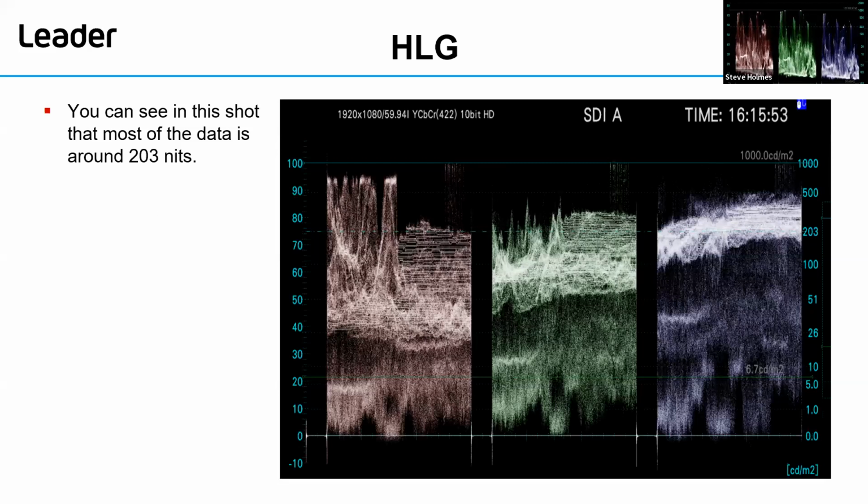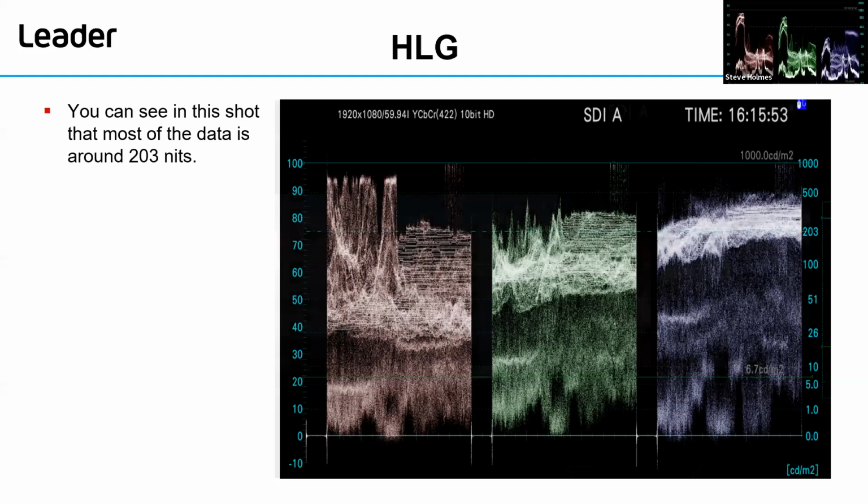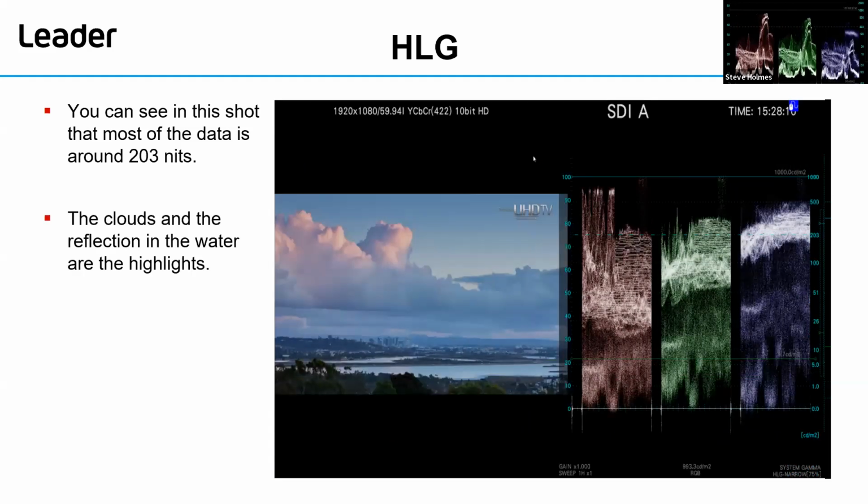So if we look at it, you'll see, like I said, most of the data is right around 203 nits that it's coming in. And this particular shot was coming from this scene right here, where the clouds and a little bit of the reflection of the clouds in the water are the specular highlights in this shot. The rest of the data is coming in exactly where you'd expect it to. And if you notice, the blacks are going all the way down to 0 because they aren't stretched out like they would be in PQ, because the bottom half of this is a normal everyday curve.